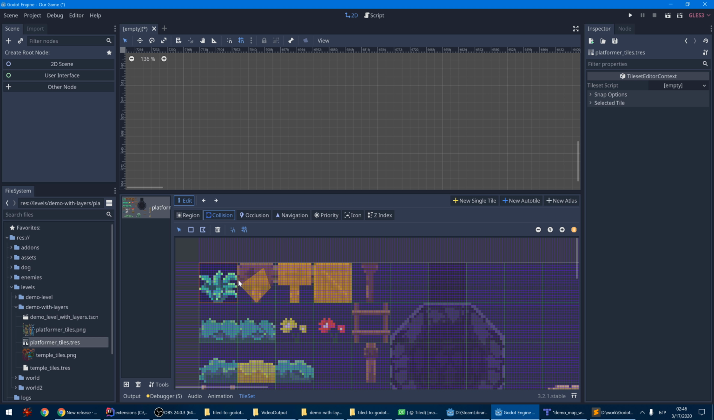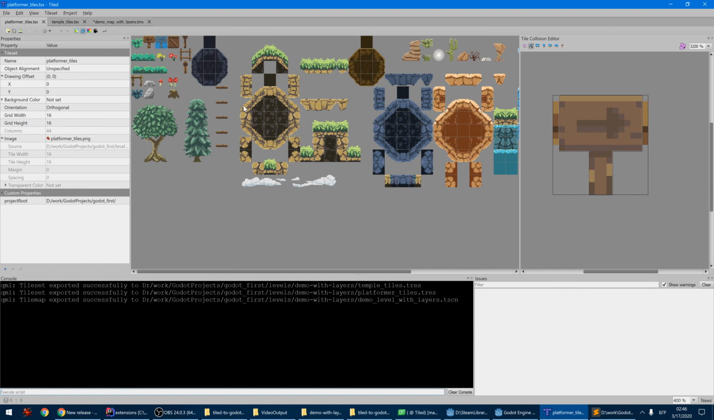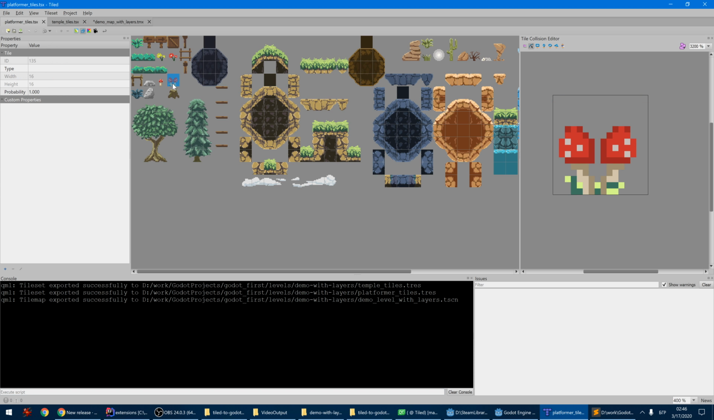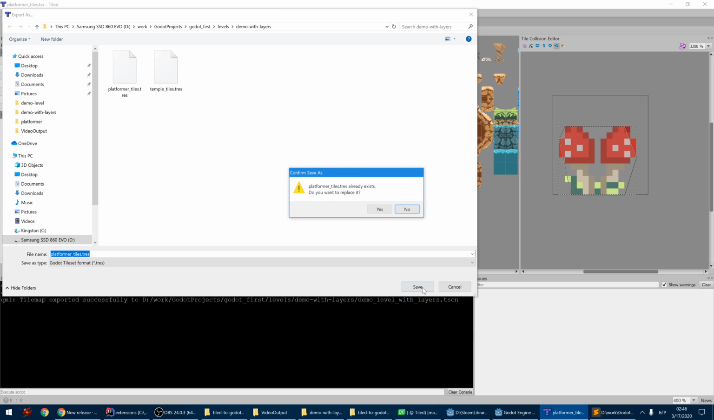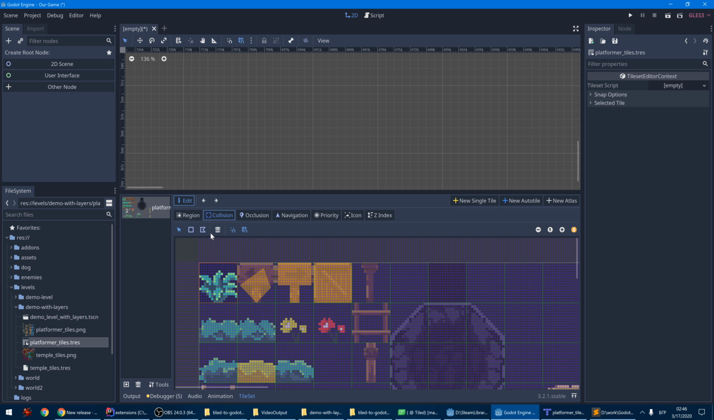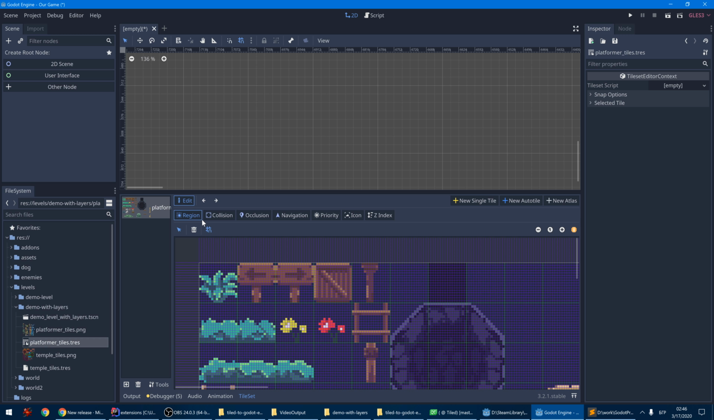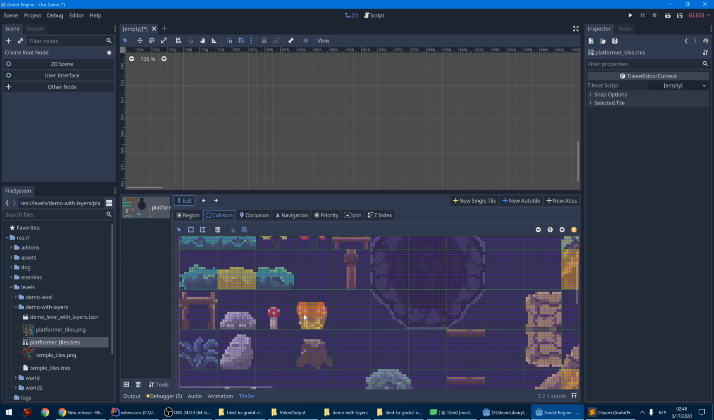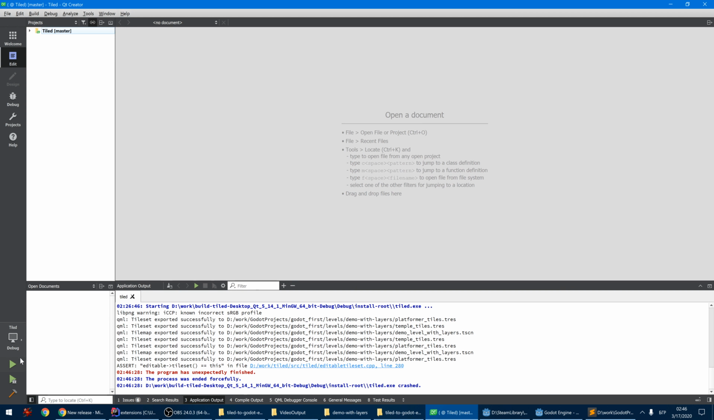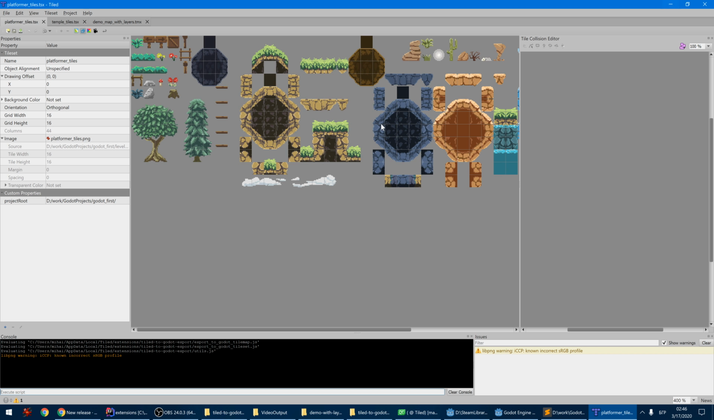So it's better to do your collisions here. For example, on this one, you can pick and create something like that. Okay, save, export, save, go back to Godot, and yeah, we see the mushrooms have the collision. Let me just restart that because it crashed or I closed it.